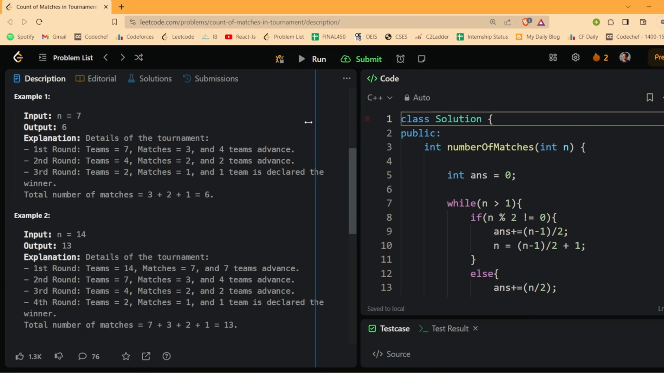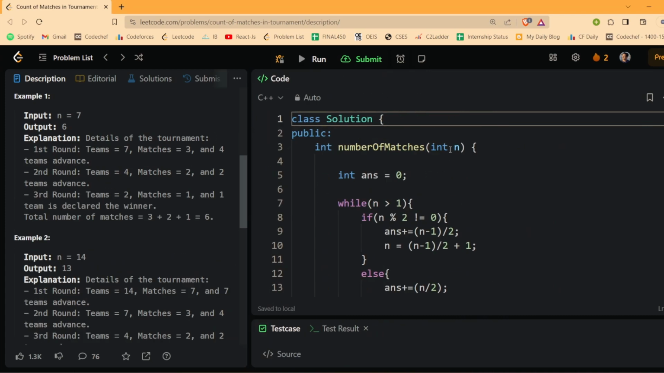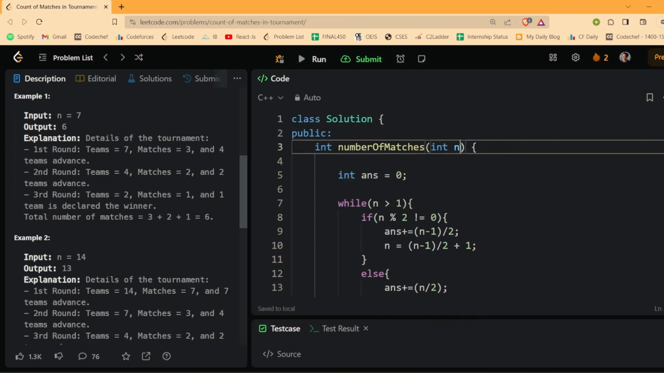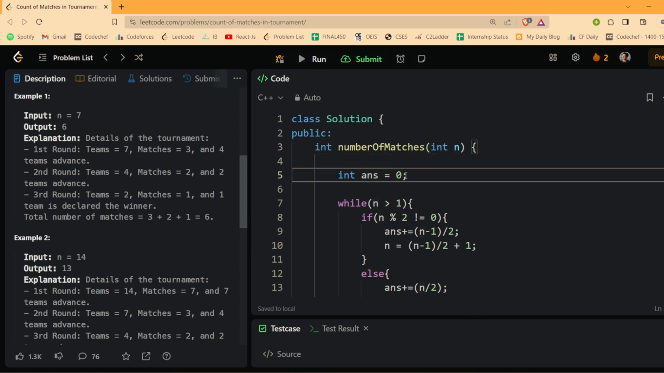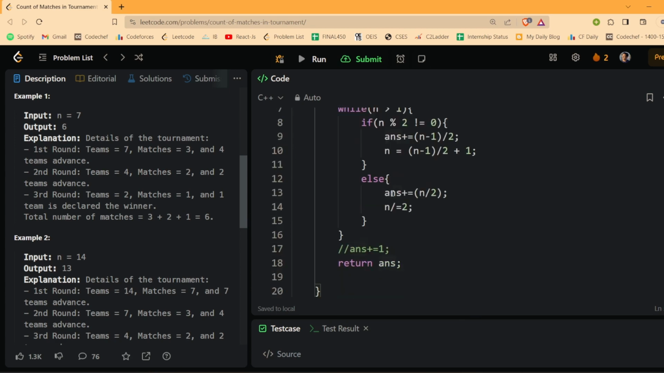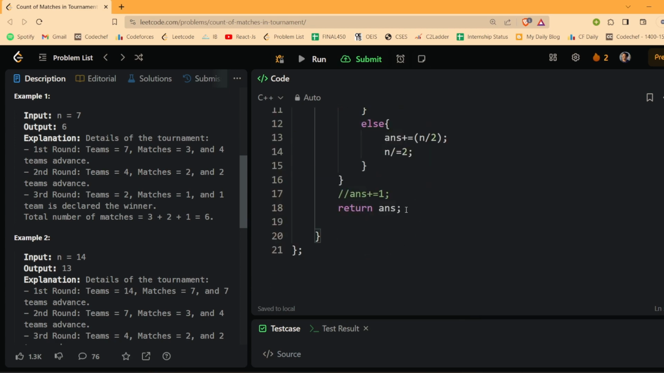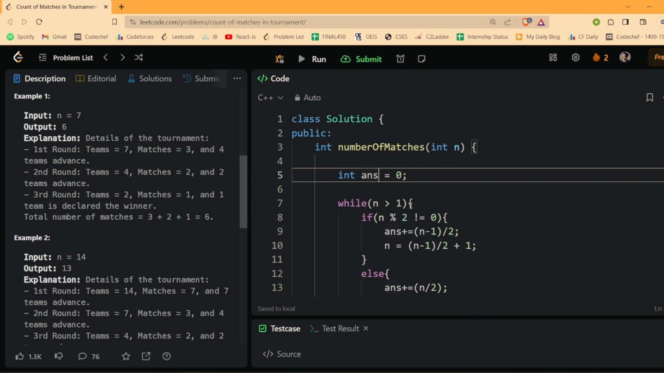Let's have a look at the code that we have written. Initially we are given n, the total number of teams, and first of all I have initialized one variable, answer, with 0. This variable answer will contain the total number of matches that have been played, and that is what we have to return. At the end we return our answer variable, which will contain the total number of matches that have been played.